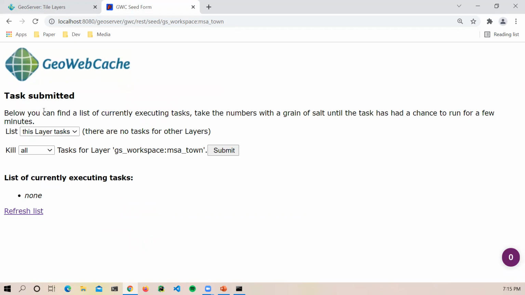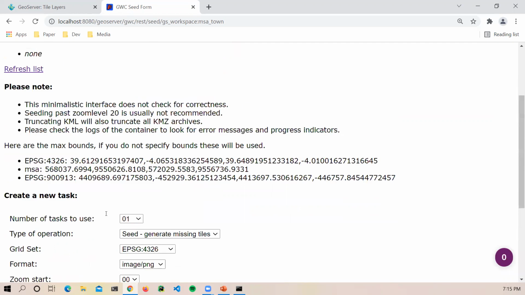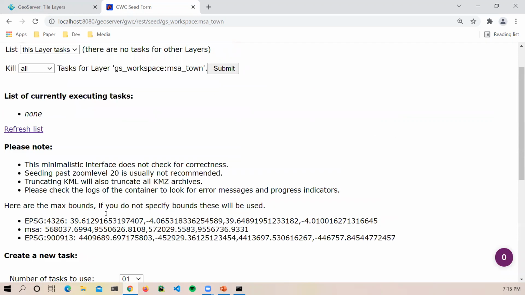So it says below you can find a list of executing tasks. So let's refresh our list. So it seems that it has been able to generate those zoom levels fast. That's why, when we refresh, it is bringing us to this window. Okay. So it seems that is an easy task.